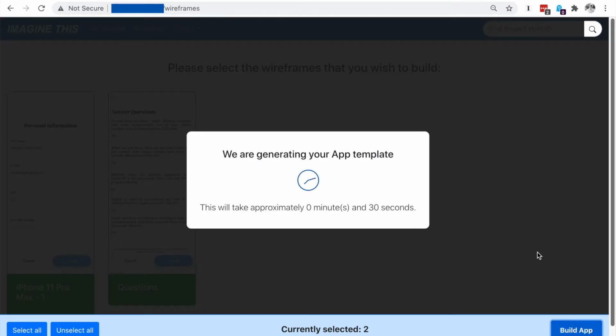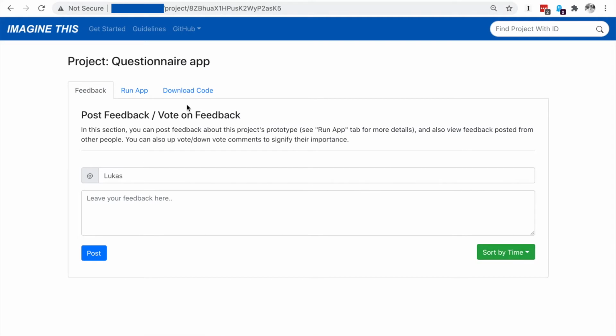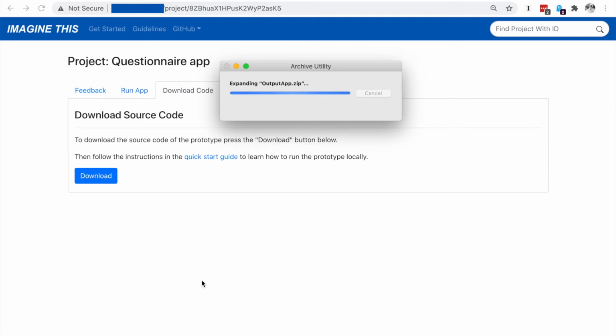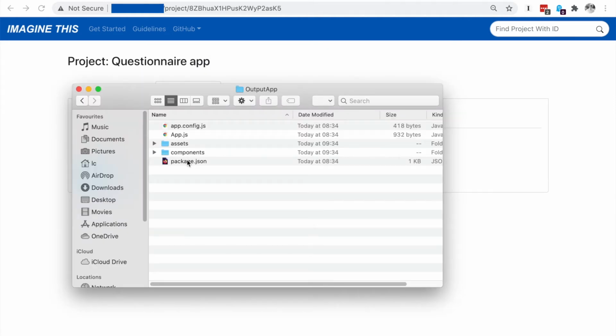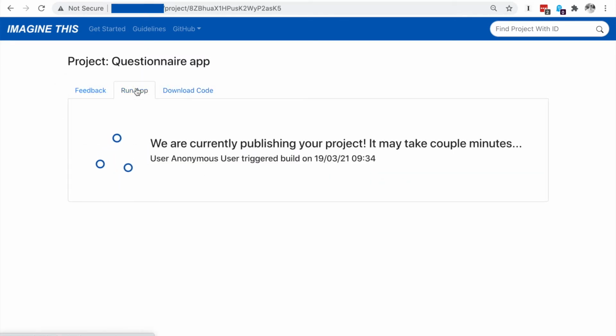Right now, ImagineThis is parsing the design and producing a React Native source code directory. We can even download the whole directory and see all the files that were generated inside with all the necessary files. What's more, right now, ImagineThis is actually publishing the app to a service called Expo. Expo will be used for testing those applications on your phone merely by scanning a QR code.